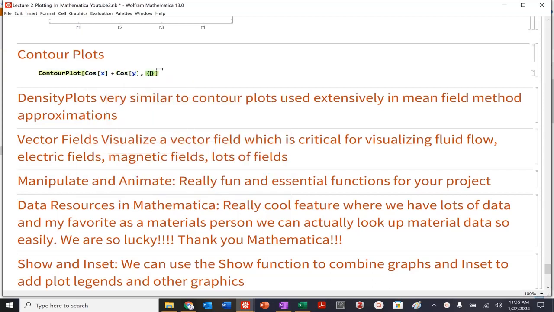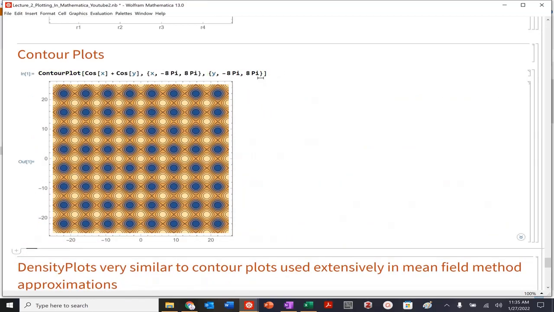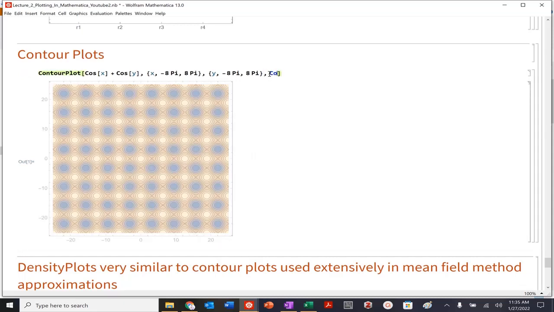Let's have x go from minus 8 pi to 8 pi, and y go from minus 8 pi to 8 pi. So we'll do plot. Let's see. Ooh, look at that, pretty lattice-like function. And so we could do lots of cool things again.